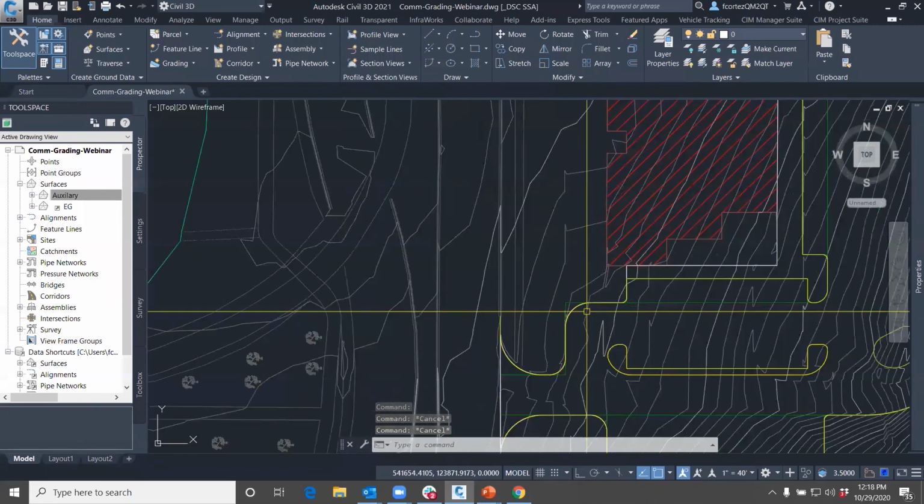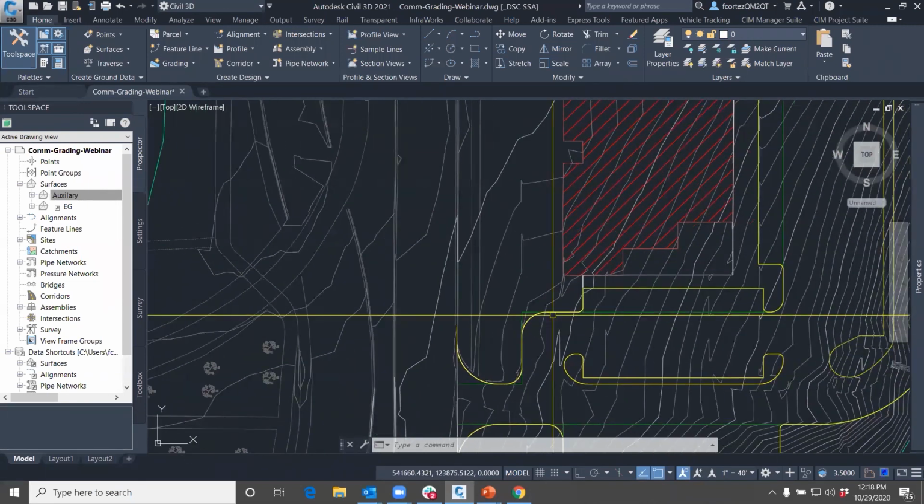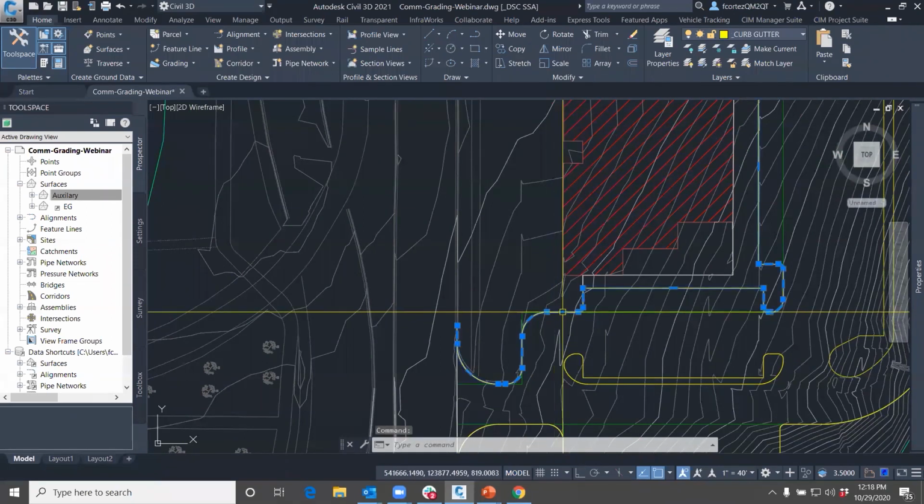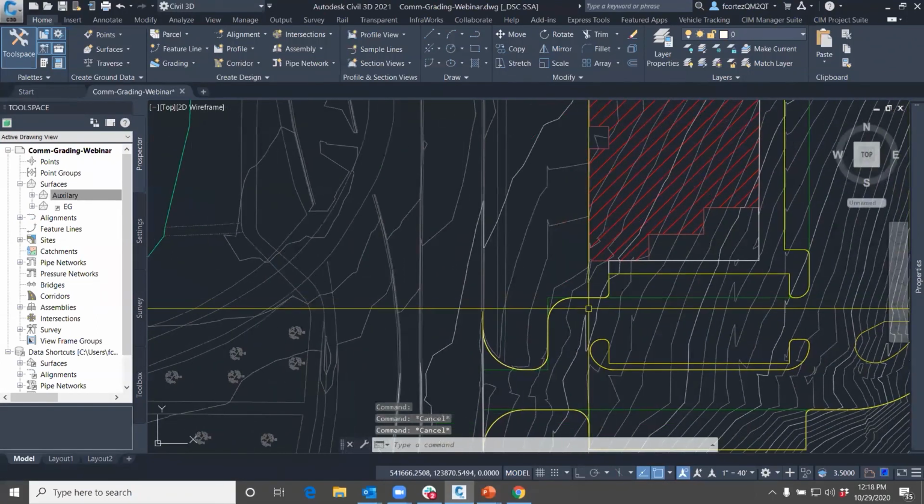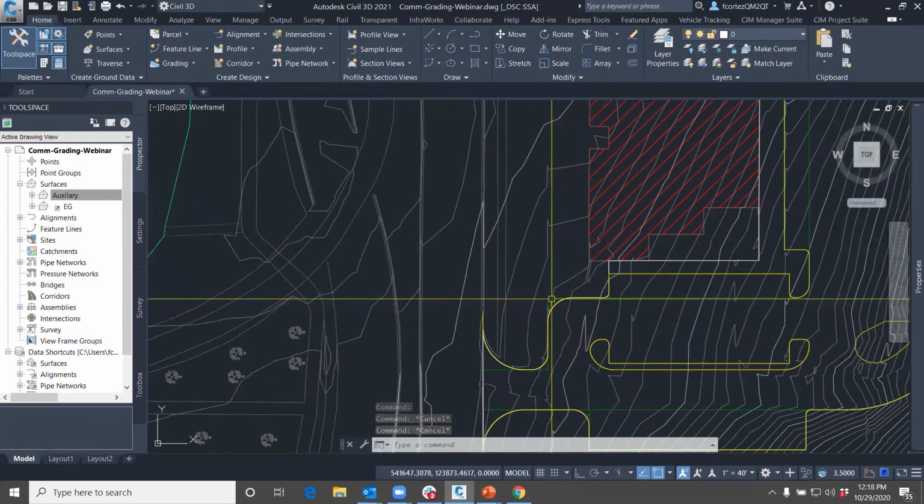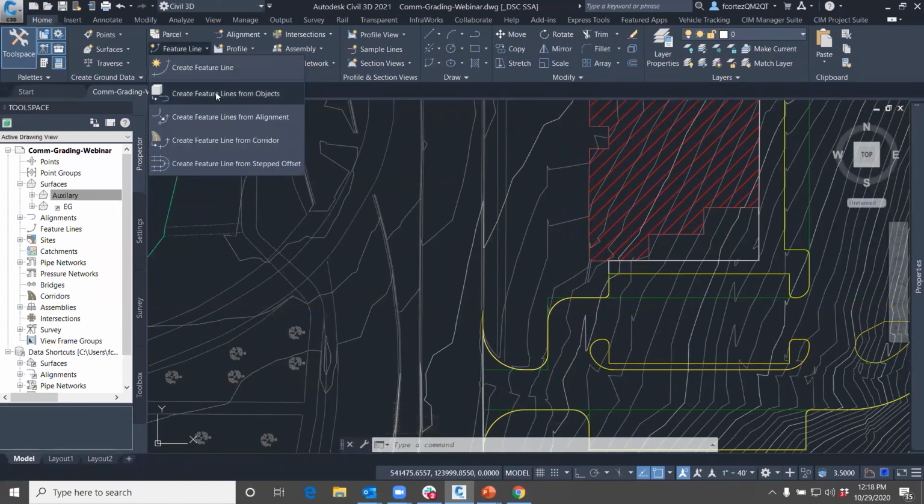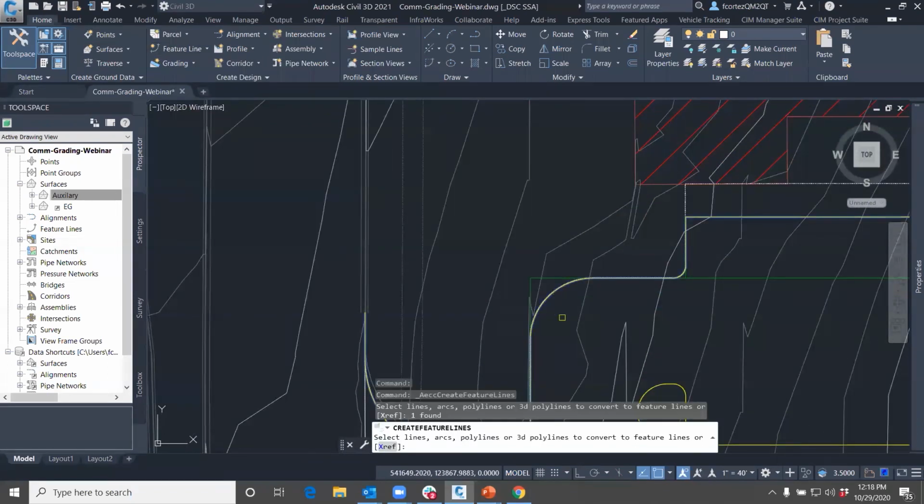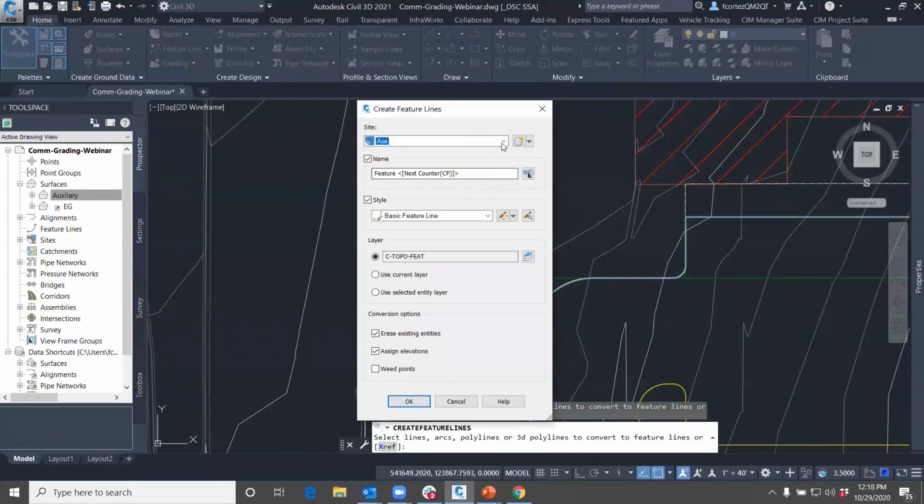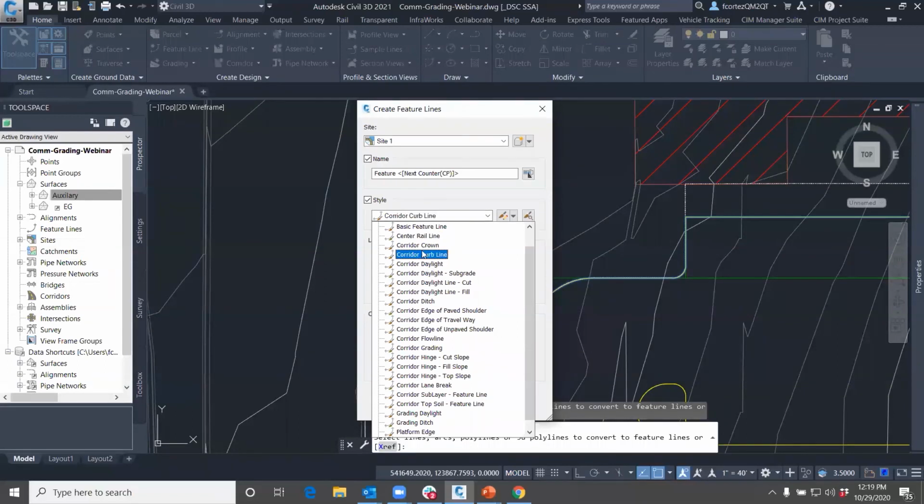So with this, we now want to build a corridor, but we're not really ready to. We need to go ahead and turn this polyline into a feature line. And this is where the dynamic work starts to happen. So we already have our auxiliary surface created. So when I come up to create a feature line from an object this time, when I select that polyline, I'm going to go ahead and put it on site 1 so that they don't mess with each other. I'm going to go ahead and leave the name feature. Let's go ahead and give it a different style.